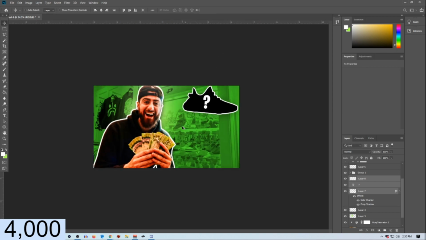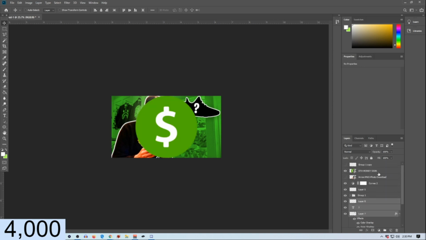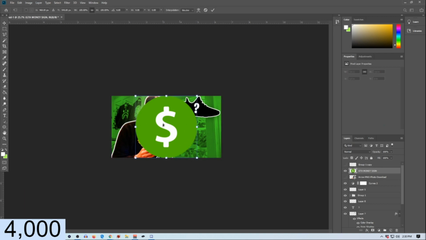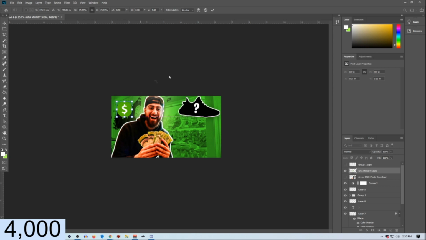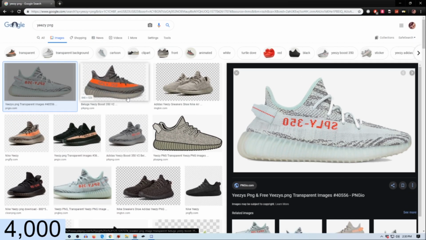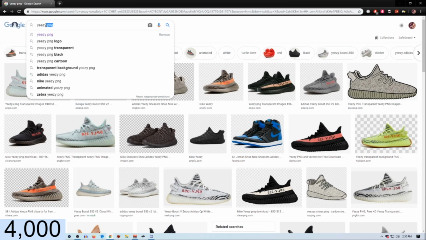So that looks good so far, and then the last touch I'm gonna give y'all is I'm gonna add some money signs in here. Like I told y'all, here we got some money signs. We're gonna rasterize this, and we're gonna put some maybe behind him, but we're not gonna work on that right now, because we have to get the other picture of the Yeezy that we want to use. So let's go find some Yeezys. Let's type in Yeezys, because most likely we're gonna have to cut them out.